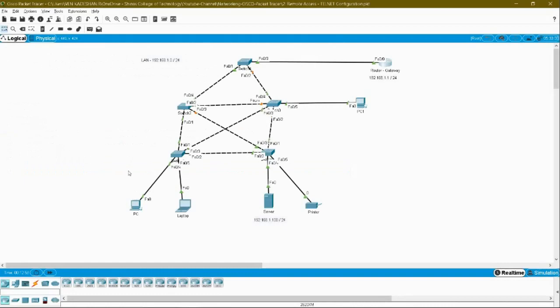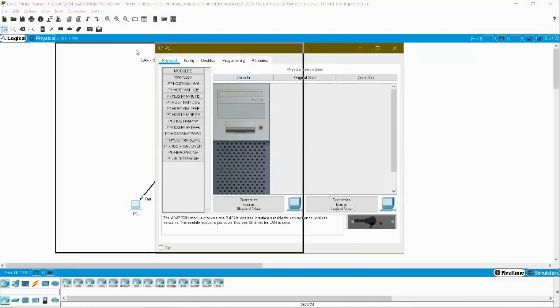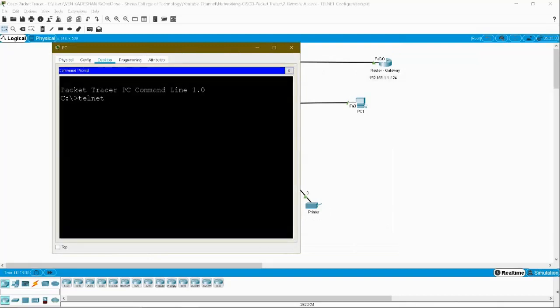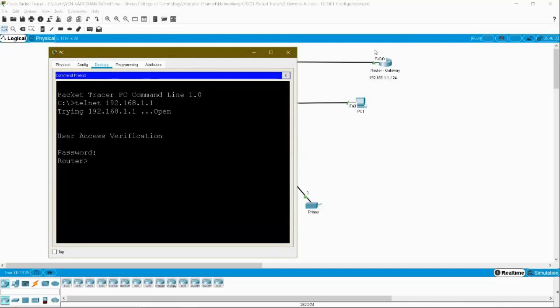Okay, so go back to your topology. Here I am choosing my PC and going to desktop, command prompt, and giving the command telnet and your router IP address, 192.168.1.1. Once entered, it will ask you the password. So what is the password? Cisco is my password. Now the PC is connected remotely to your router. Right now you are in your router. So what is the command to go to your privilege mode? Enable is my command. If I press enter, here you will get a notification that no password is set.